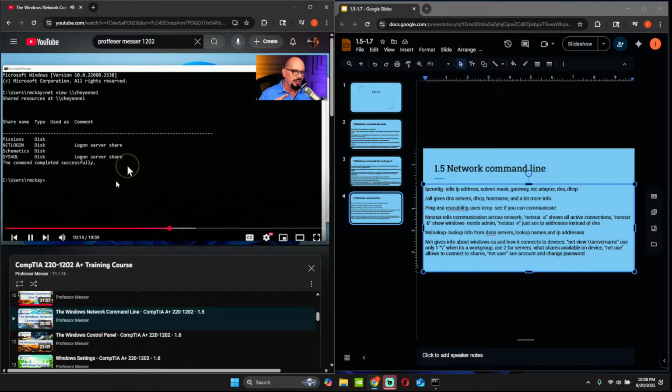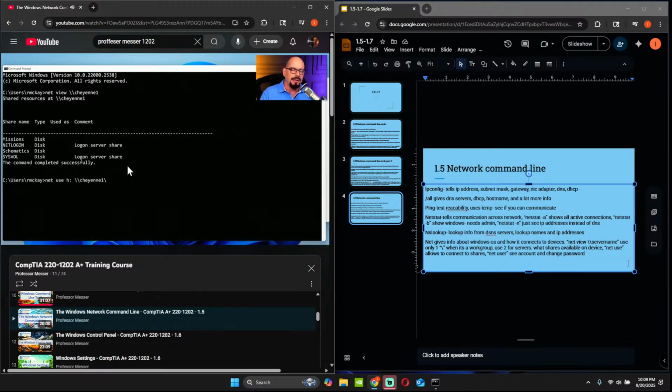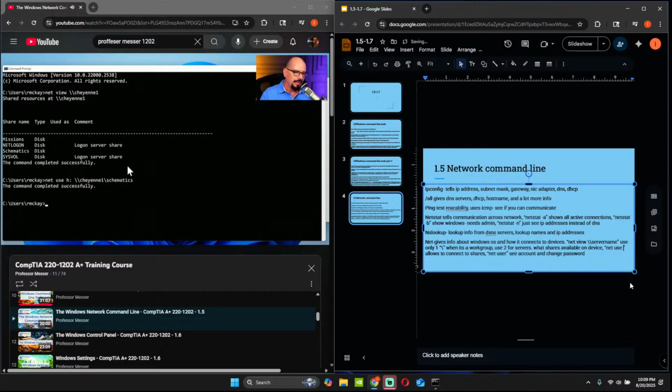So let's now connect to the schematic share by using the net use command. For net use, we need to specify the drive letter that will be associated with this share. Let's say that we're going to use H: in this example, and then we'll specify the server name and the name of the share. The server name has 2 backslashes and CHEYENNE1, and then another backslash and the name of the share, in this case, schematics. And if we hit enter, it says that the command completed successfully.